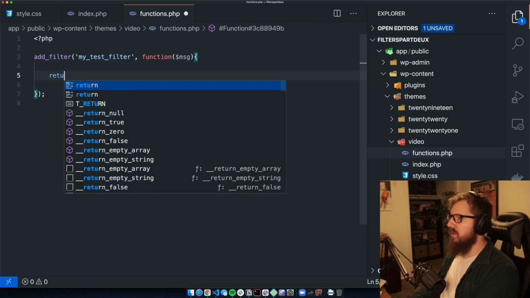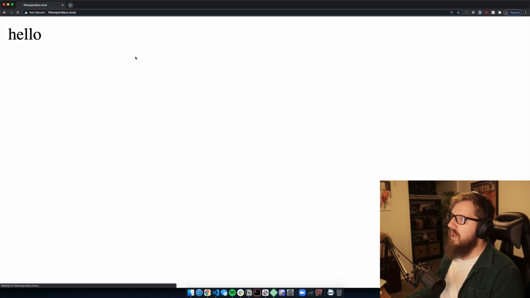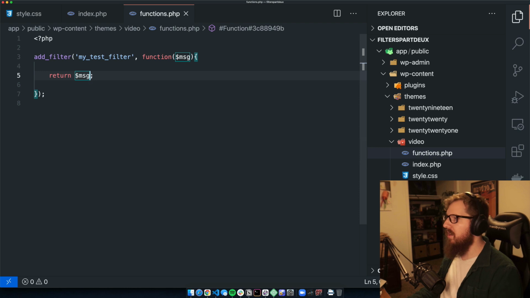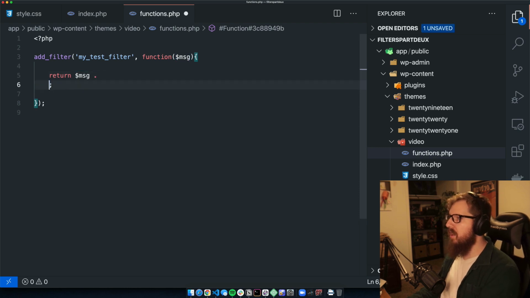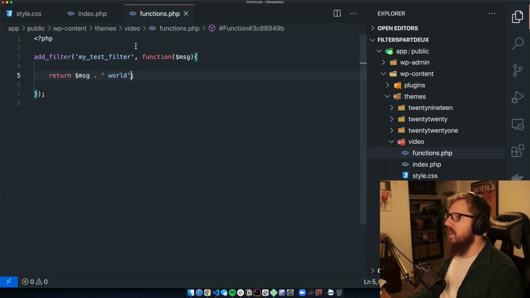So if we just return message, we're going to get the same as we had before. But since we are filtering this and we want to change it, we could append something like a space and then world, so we can make hello world.